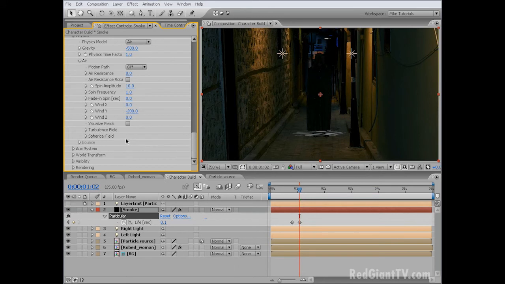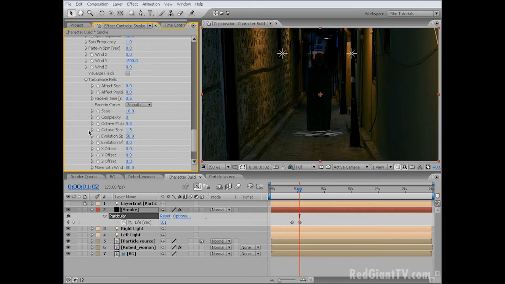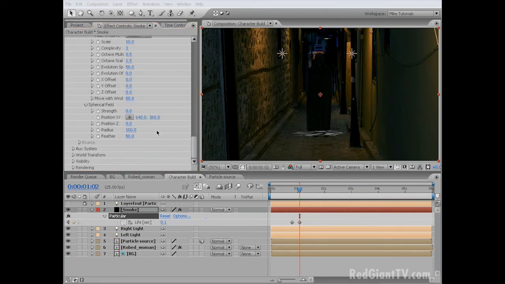Another setting we can use to create a little more turbulence or randomness in our particles is the turbulence field. So twirl that down and change the effect position from 0 to 50. I don't want a whole lot of change here, but just enough to give it a little bit of an uneven organic look. The final thing I want to adjust in the physics is the spherical field. Now, Particular has another physics setting, bounce, which allows you to set a floor layer for the particles to stop or interact with. Unfortunately, the air setting parameters don't have something like that. That's something I'd love to see in a future release.